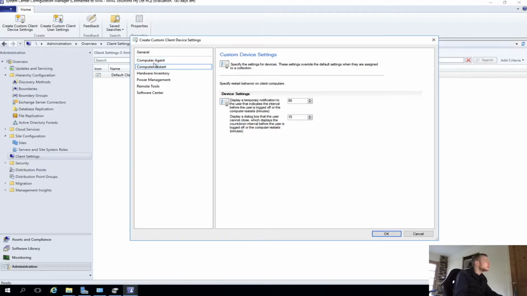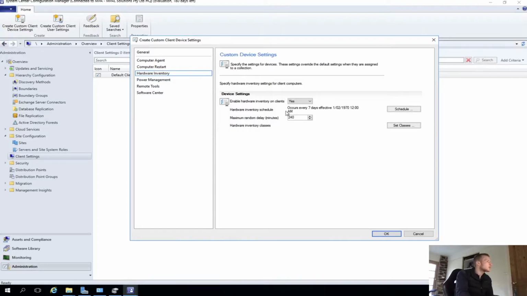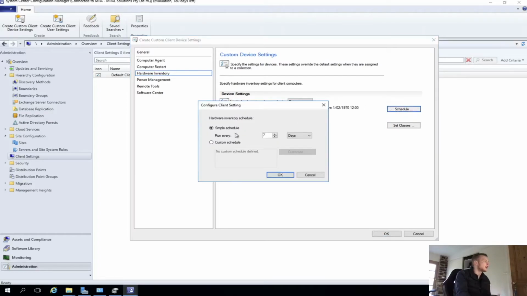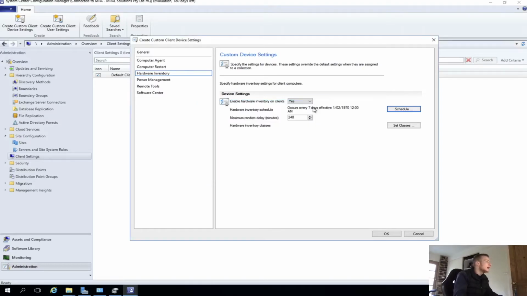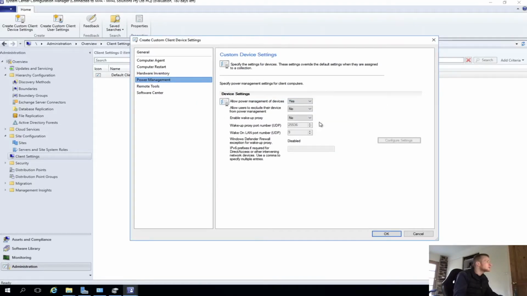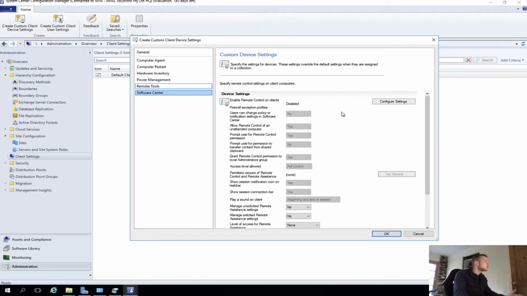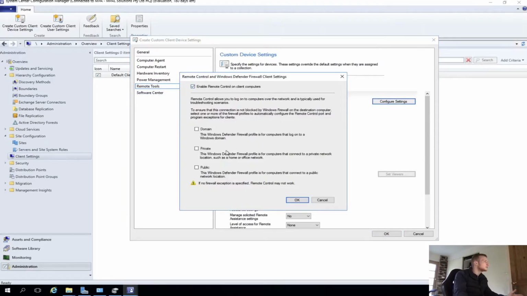If I wanted to do a computer restart, this will allow us, if we want to restart the computer, they've got 90 minutes to do that. As well as the hardware inventory, we can leave this as well, and this will allow us to check what's on the computers. So I might run that every, say, 30 minutes. Power management as well will allow us to enable them to be switched on if we need to. Remote tools will allow us to log on to the computer.